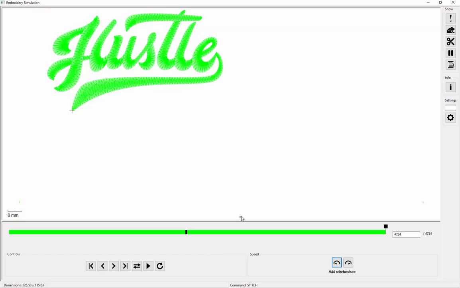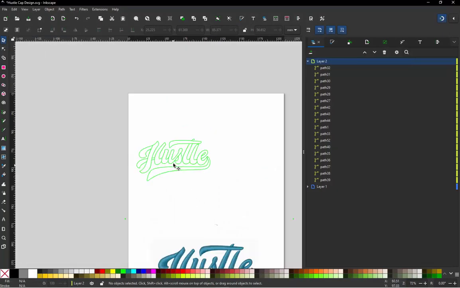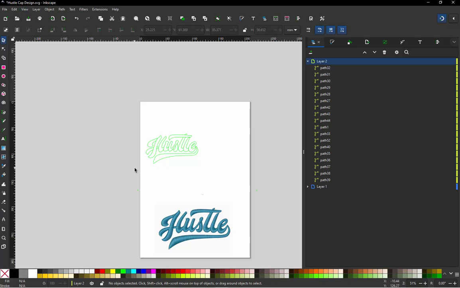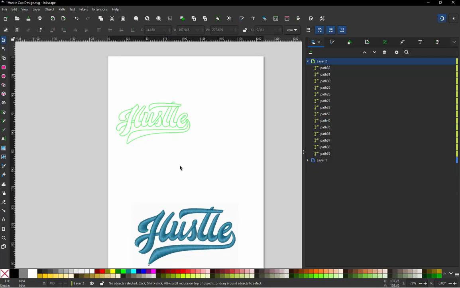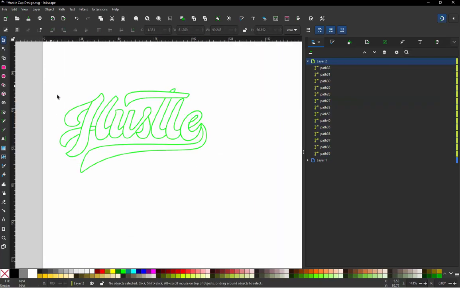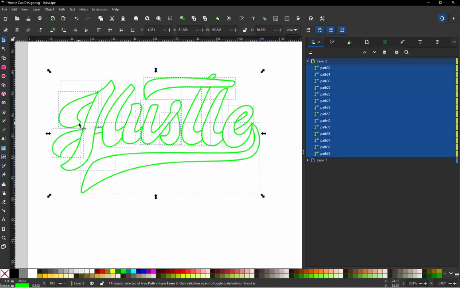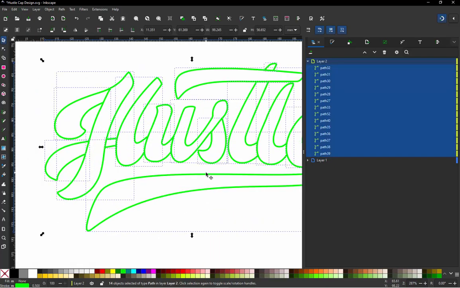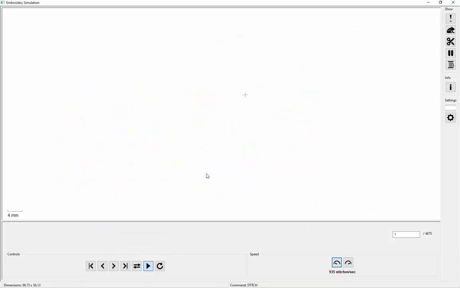Now there's a strange anomaly down here. I don't know what that is, but there was something down there, and now there's not. Anyhow, it is stitching in the right order. So let's look at that one more time in a bit more detail.